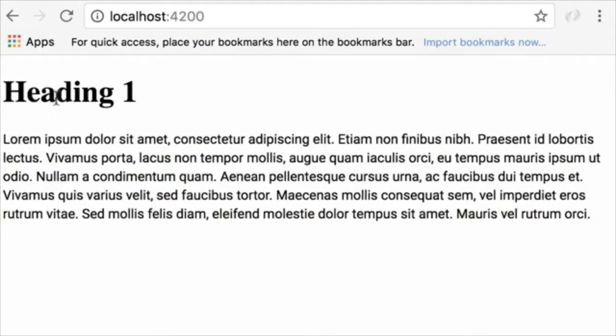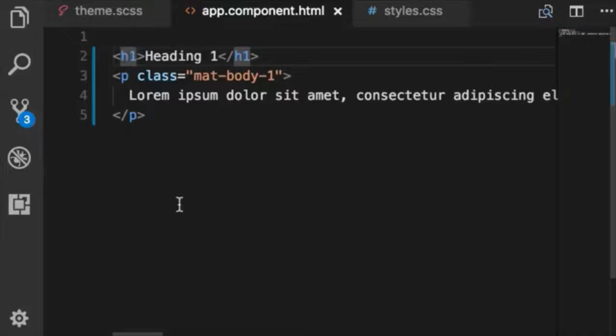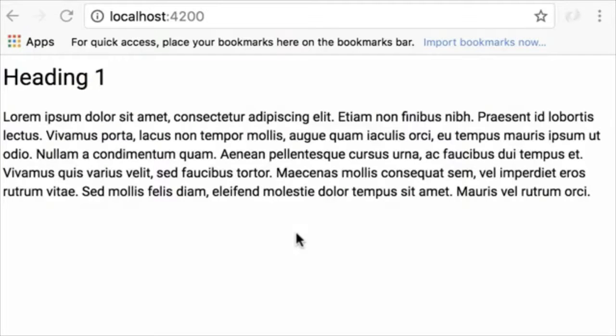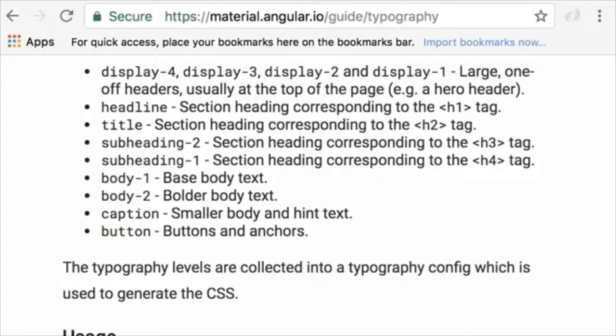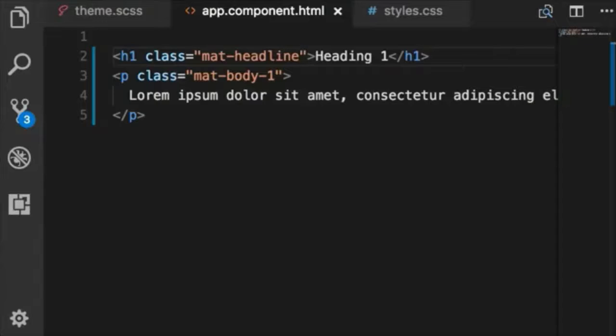Similarly, we can apply a class to our heading to replace the Times New Roman with the Roboto font. So here I'm going to apply mat-headline. And with this is our new heading. Once again, you can see the list of all these CSS classes on this page. So we use the headline class with h1. Now, applying all these classes to individual elements is very tedious. So a better way is to apply it at a global level.